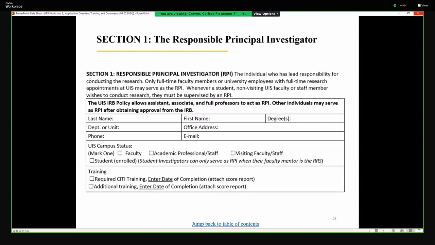So then section 1 is hopefully the easiest section because it's all about who is leading the research. Currently, with the current policy, this can be faculty or a student. If it is a student, they do have to be supervised by faculty. Later on in the section, that policy will be updating before too long. So just be aware that this section will likely change before long.